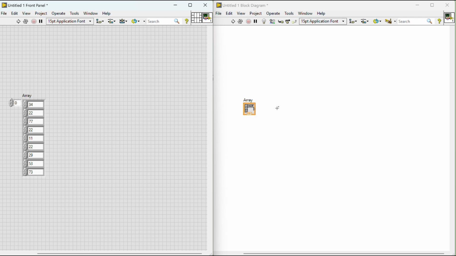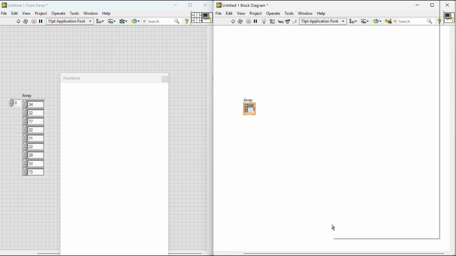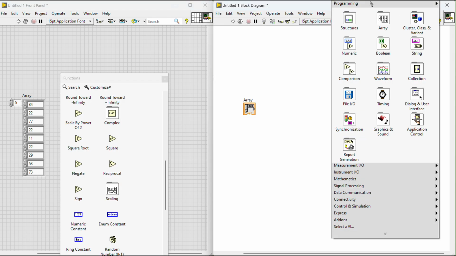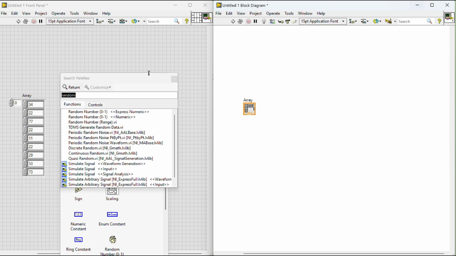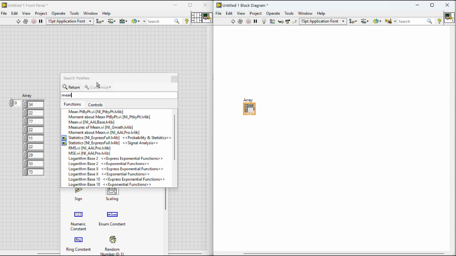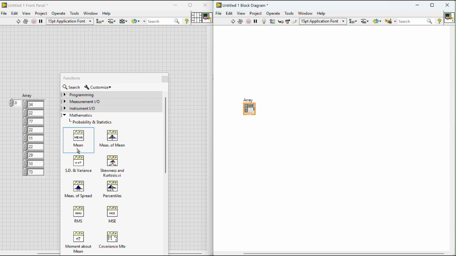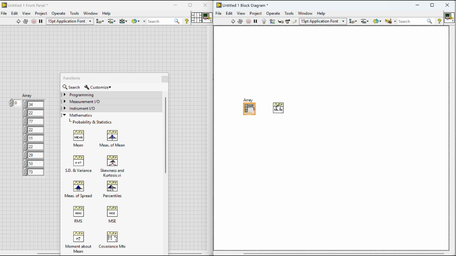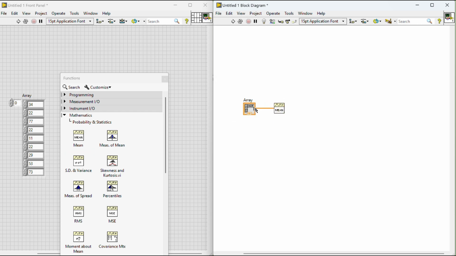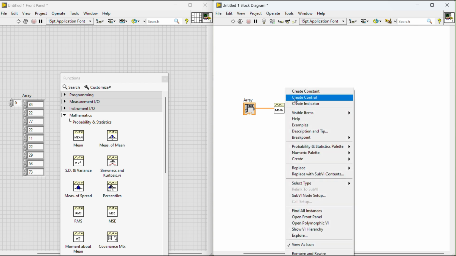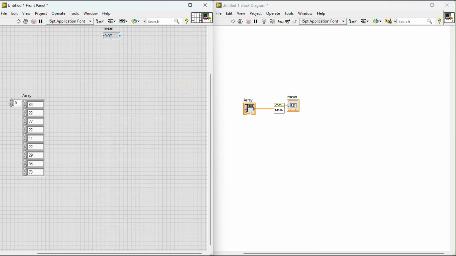So how do you compute the mean? You can just add them up and then divide by the number of elements. But in LabVIEW, we have a mean function. So search for mean, and there's a mean VI here. This is Mean under Probability and Statistics. So I just bring this one, and then you can easily get the mean value. So this is the mean.